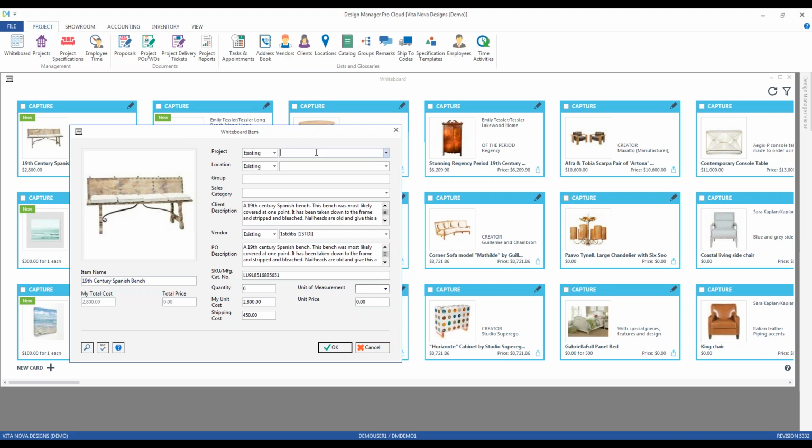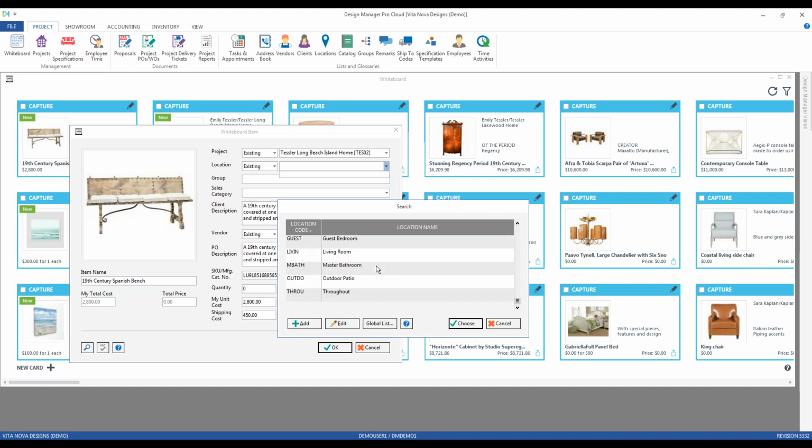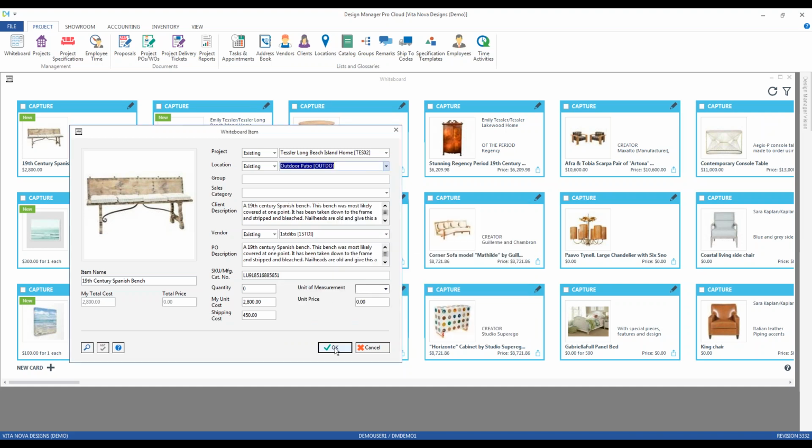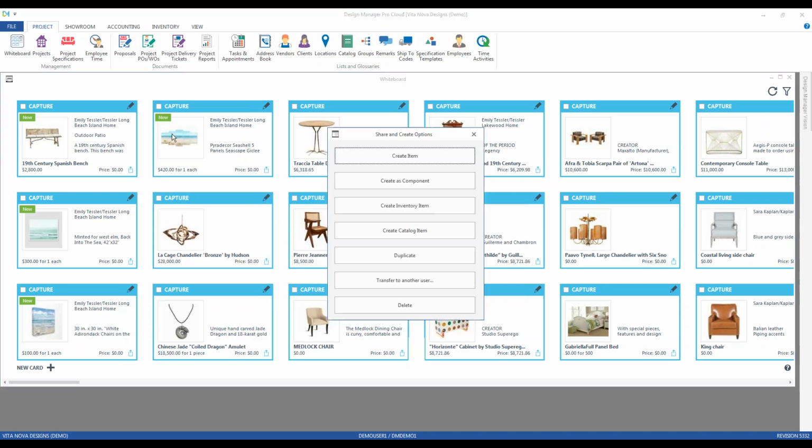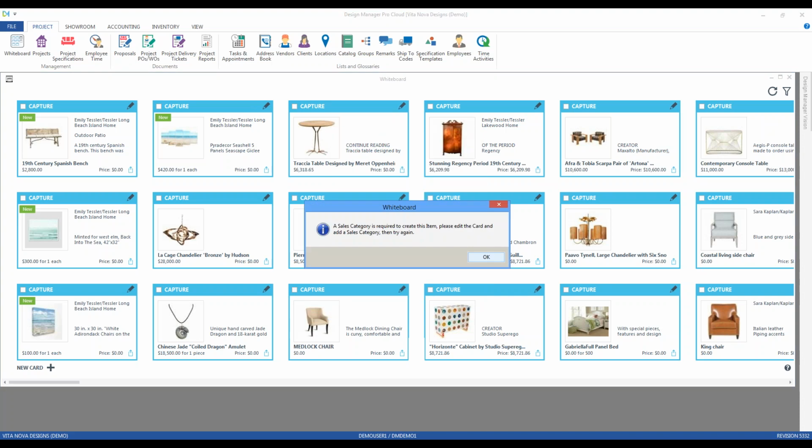So in this case, if I wanted to send this to a project, I could put in the project in question. Let's use somebody else. How about Long Beach Island home? Fantastic. I could even put a location if desired. Outdoor patio, probably not a good idea, but that's all right. And now, if I use the action option, I could say create item.